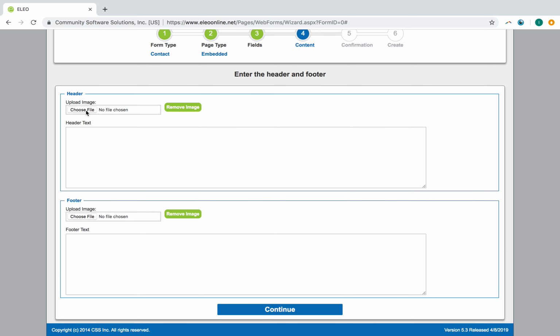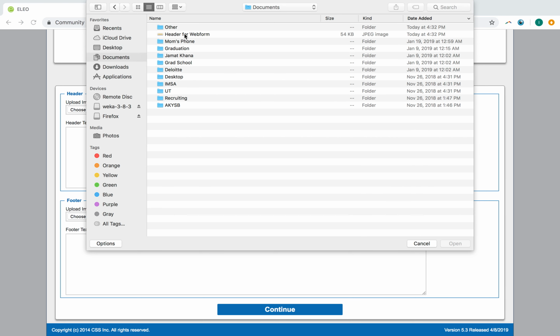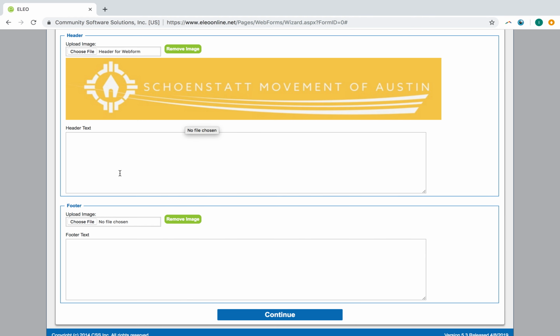If you want to add a header, this will basically show up at the top of your form above the fields that we just selected on the previous page. So in this case, I'll go to choose file, and I have a picture that I'd like to use for the header, so I'll select that. I can add any text, so say we add a title.